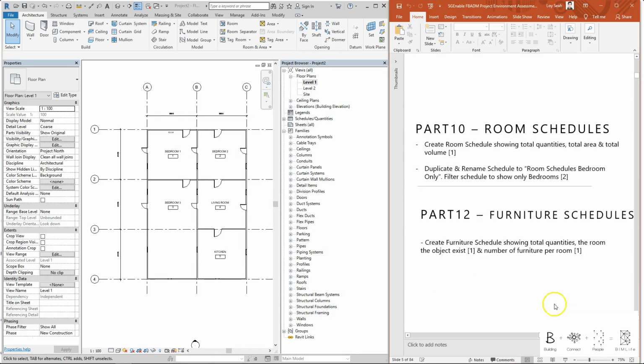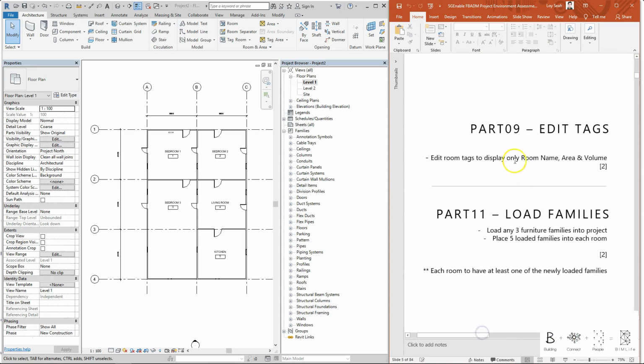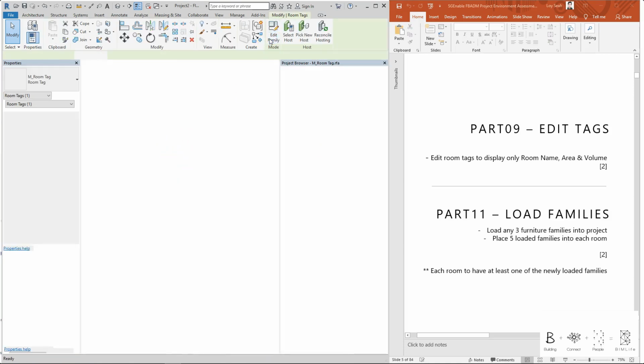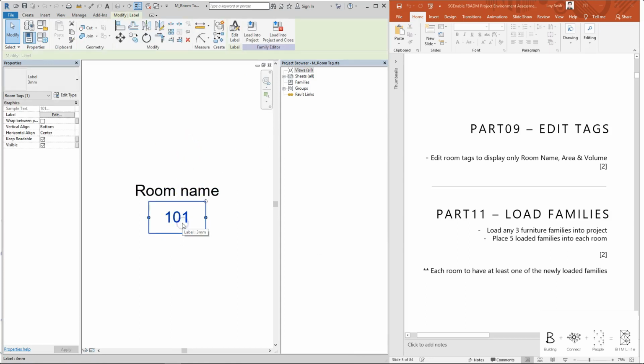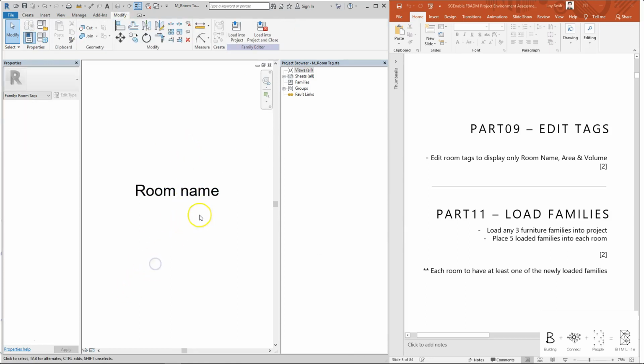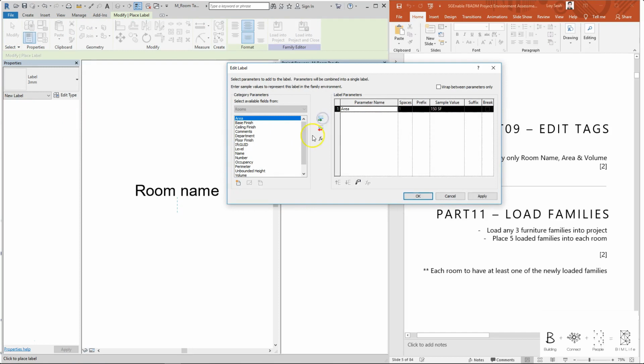Let's go to topic number 9. And we are supposed to edit our room text to display only room name, area, and volume. So currently we are missing some information, as well as we have additional information that we do not need. We only need the name, we don't need the number, the one that's in the box at the bottom. And we need to include our area and volume. So click on any of the room text in your view, edit family, delete the room number, and now create label, click in the center, bring in the area, bring in the volume, and make sure to use the break line so that it is appearing on separate rows.